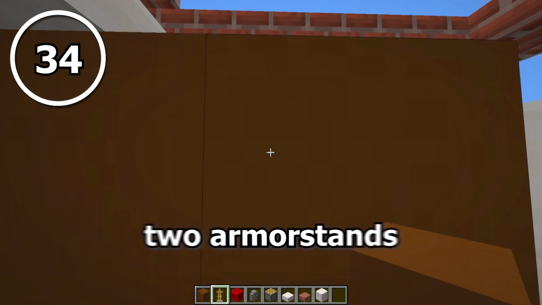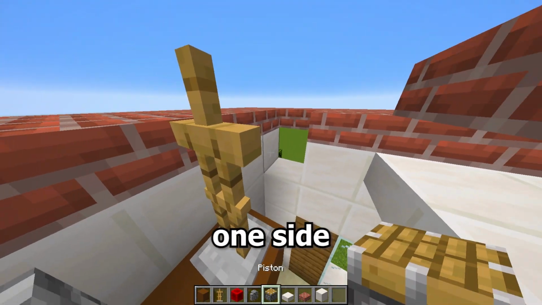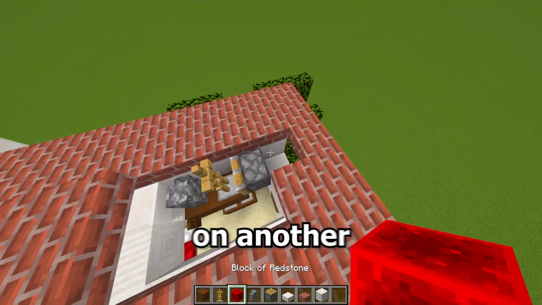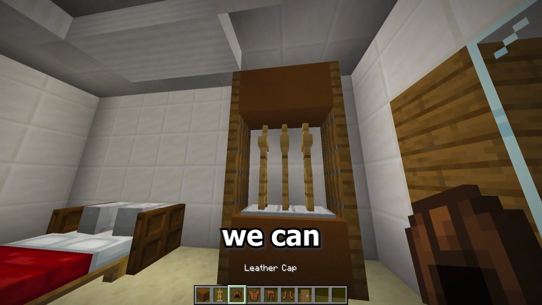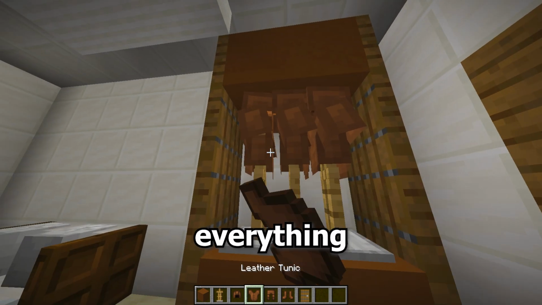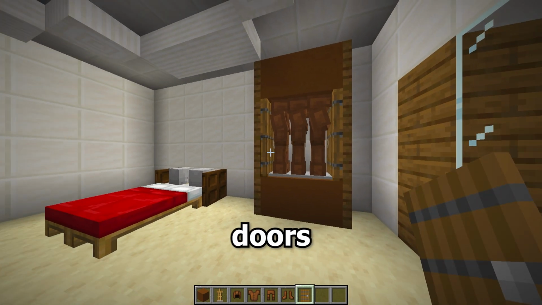For this, we'll place 2 armor stands as you see on the screen, and above, 2 blocks and on one side of the wall. We push with a piston on another armor stand to be in the middle, then let it fall. Thus, we can place our things in the closet and everything stays together. Finally, if you want, you can cover it with 2 doors as you're seeing.